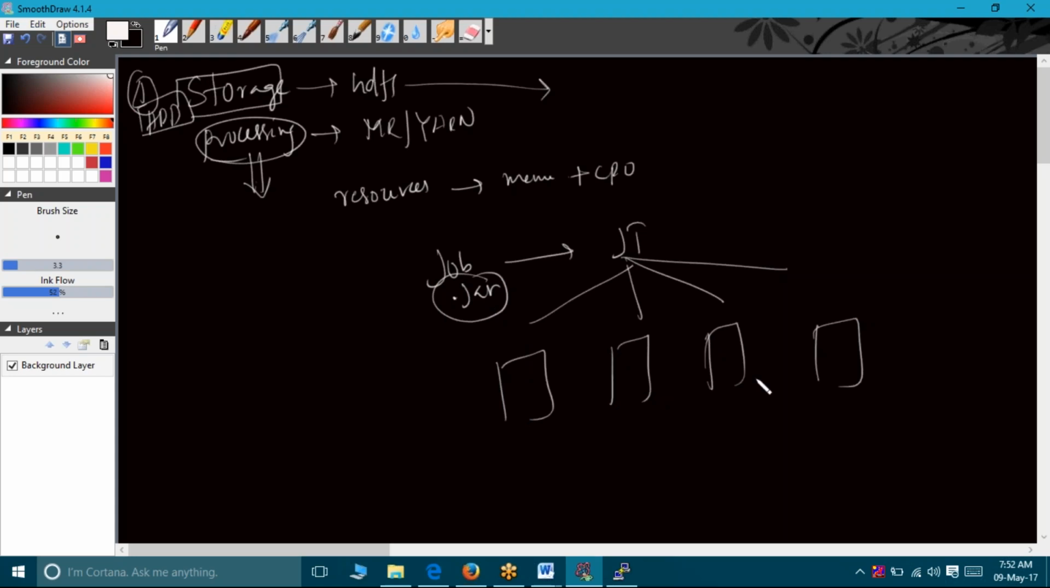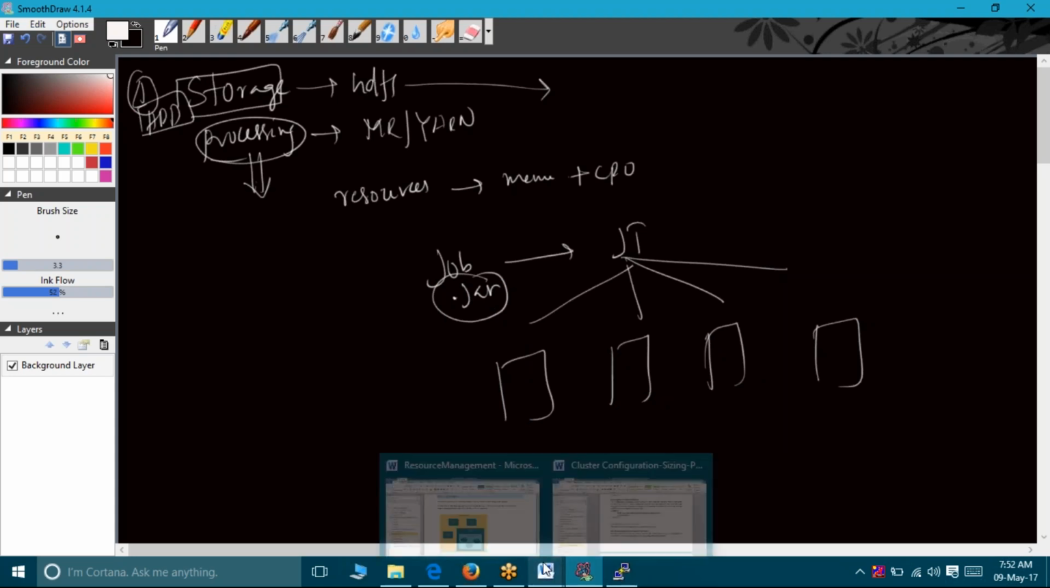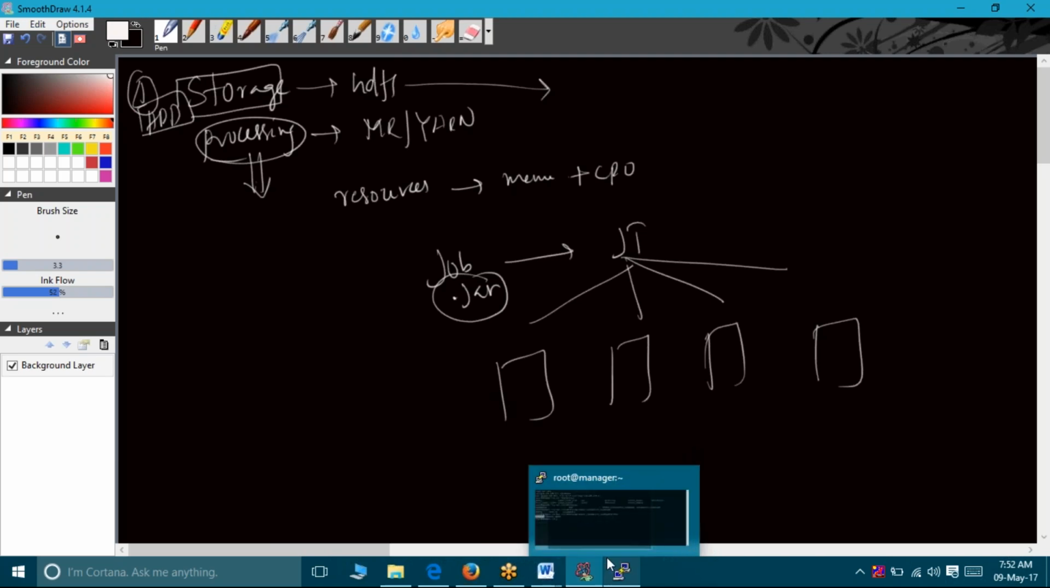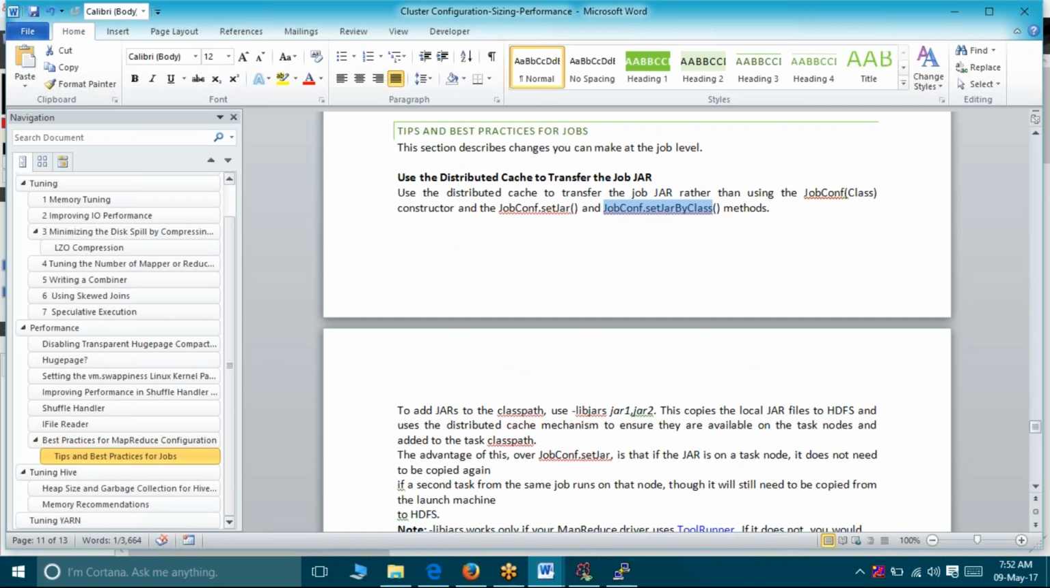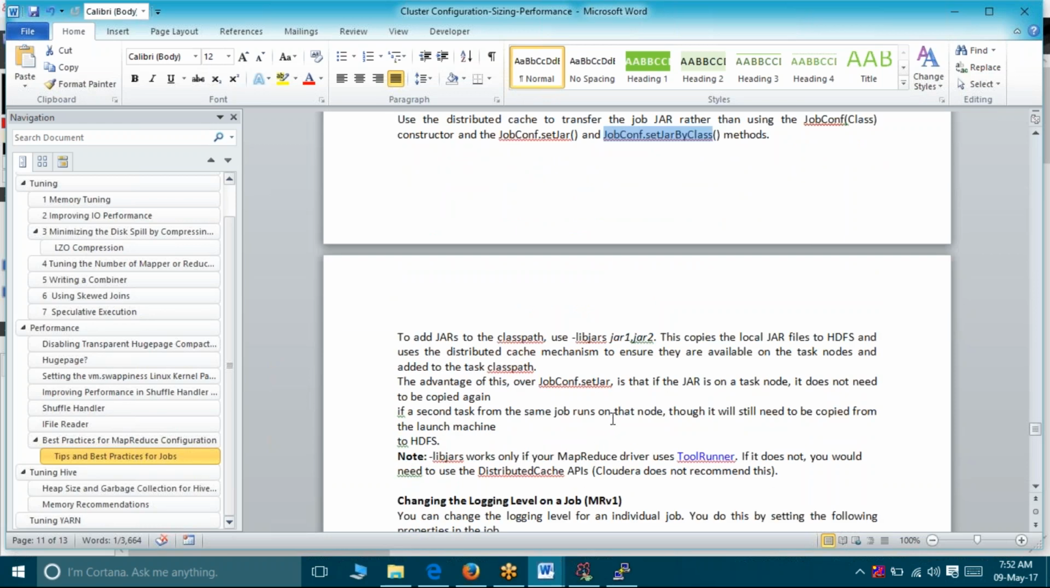In that case, my distributed cache option is going to improve the performance of my job execution. How can I do that? At the job level itself, the jobconf.setJar and jobconf.setJarByClass methods are going to improve the efficiency of your job execution. To add the JARs to the classpath, you can also use -libjars, and there you can specify what libraries need to be cached. All those libraries will be cached so that the performance of the job can be improved.